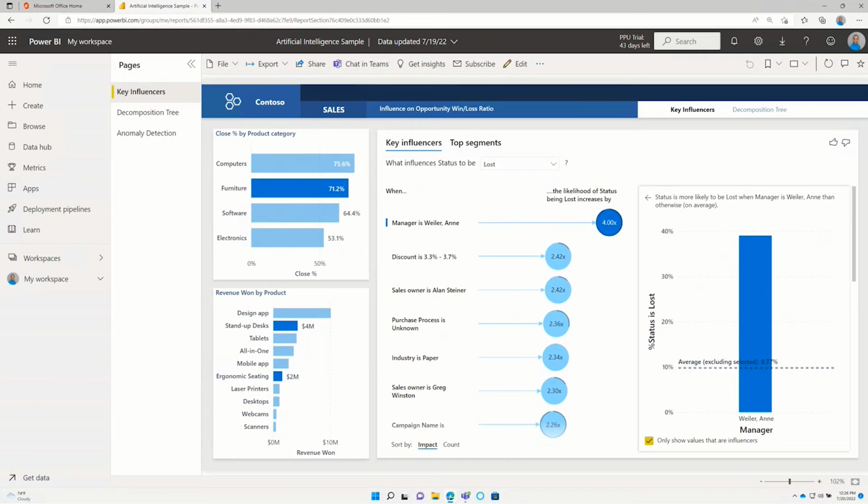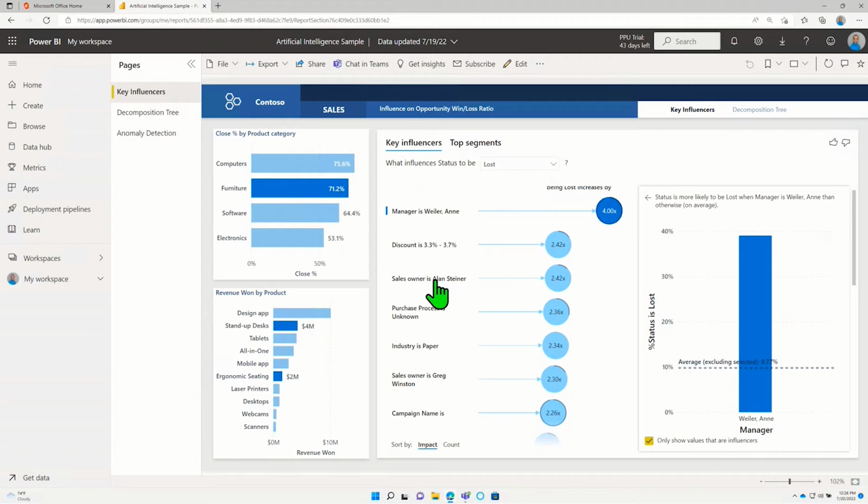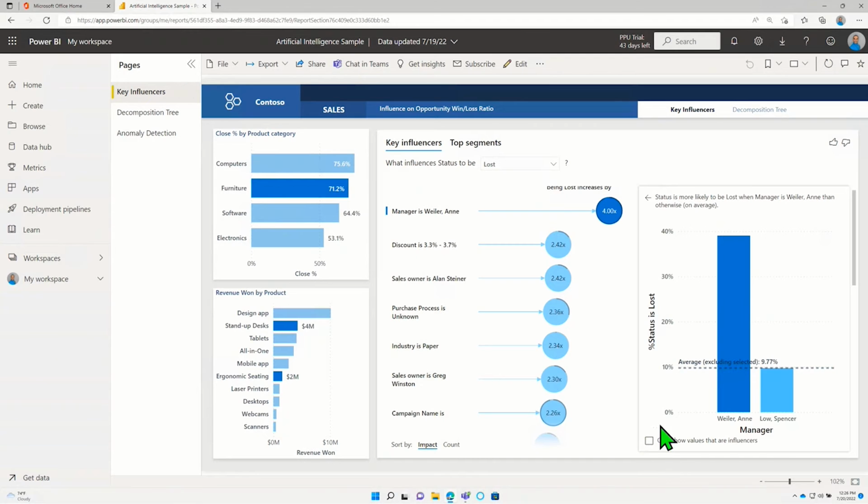To compare individual sales owners, once again, we can scroll through our list, where we found that when the sales owner is Alan, right here, we are 2.42 times more likely to result in a lost furniture deal. And if we wanted to view all of that information, we can uncheck this again, and we can see some more information right here.